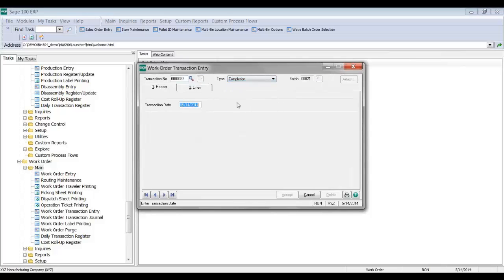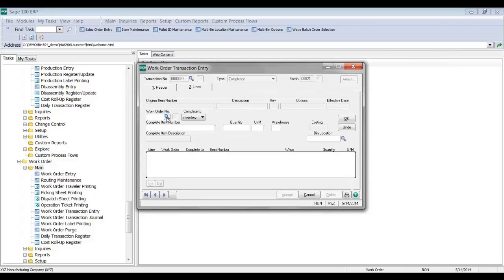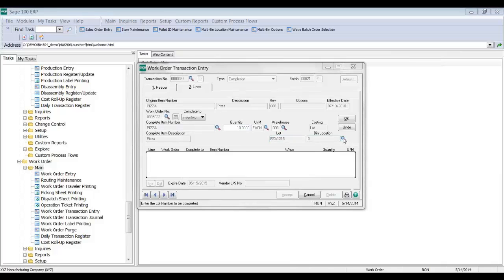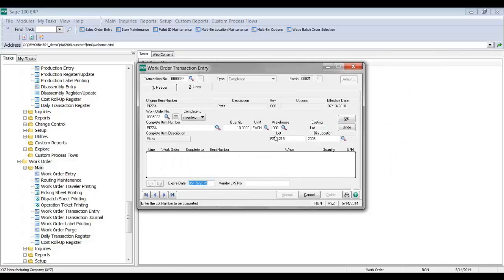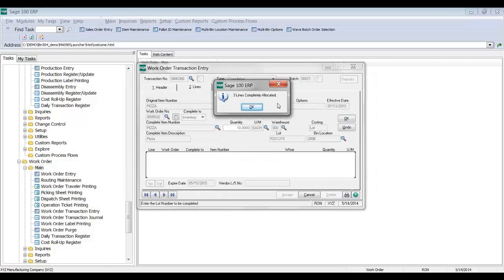So what I'll do is a completion. I'll select my work order. Pizza, like making pizza, love eating pizza, and that 0 is not a good bin location there. Here I'm completing 10 units of pizza. This lot number, the default and expire date, which appears to be about a year out. And as I hit OK, it's going to go ahead and automatically create my material issue into another transaction number.